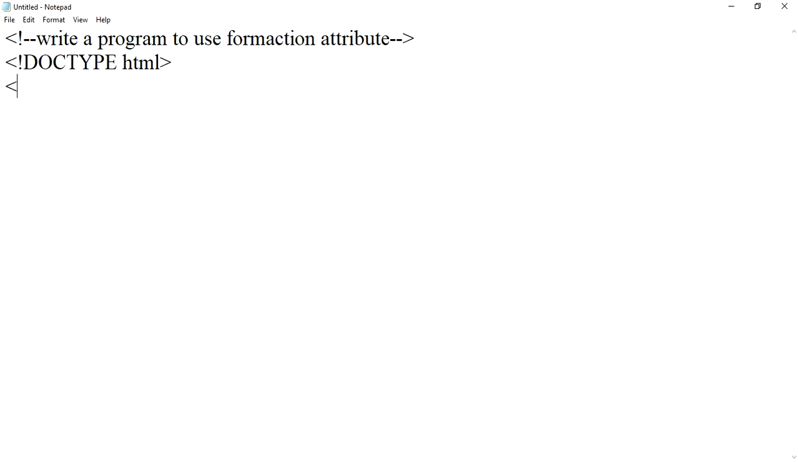We'll start with doctype, HTML tag, body tag, now h2 tag, the form action attribute, and now we'll end h2 tag. The FORMACTION attribute specifies the URL of a file that will process the input control when the form is submitted.